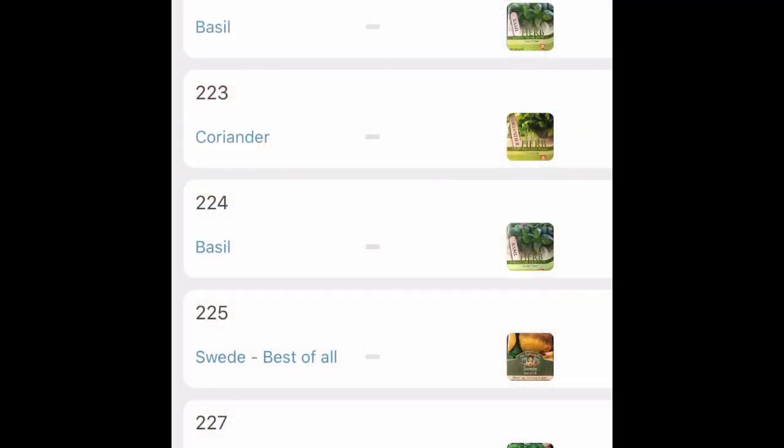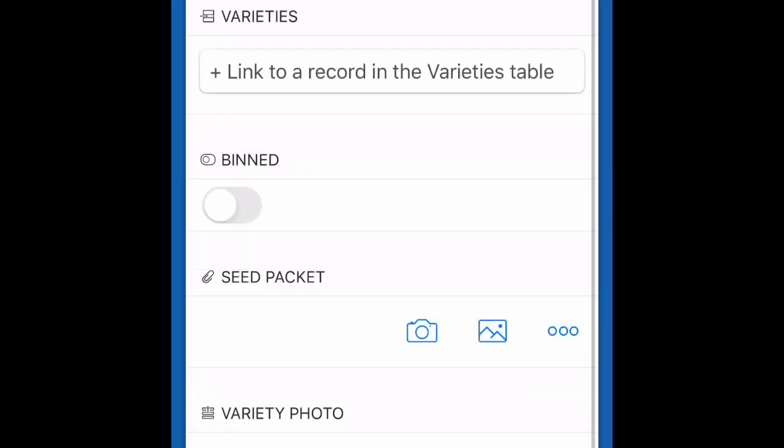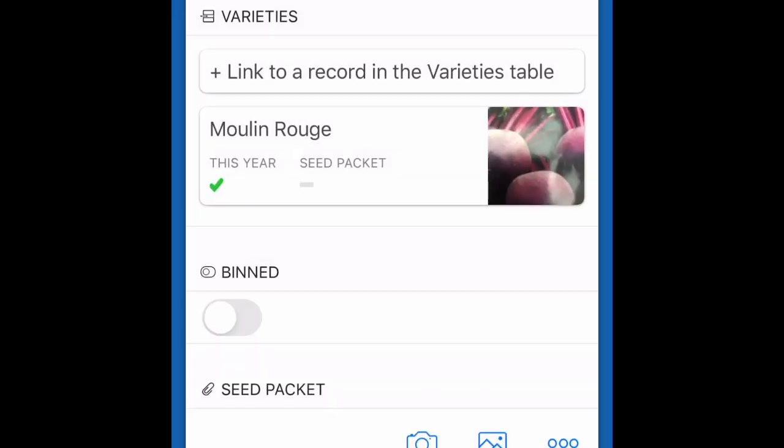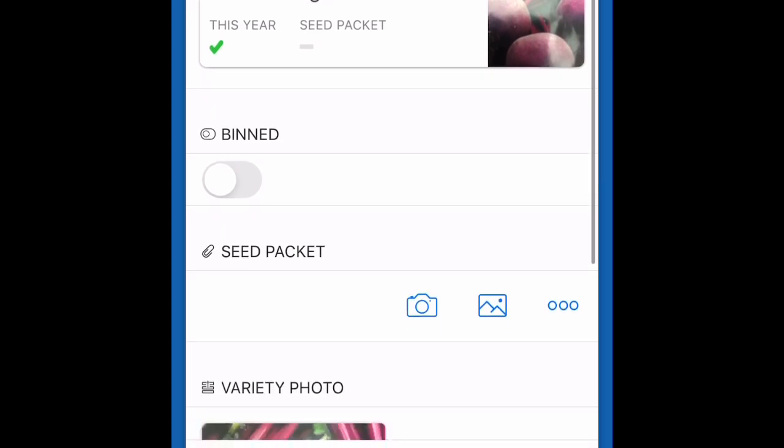So let's add something new. In this case we're going to add Wilco's beetroot Moulin Rouge, and so we need to pop in here, go to varieties, type Moulin Rouge. And so the variety was already in my varieties database. That's all I had to do.